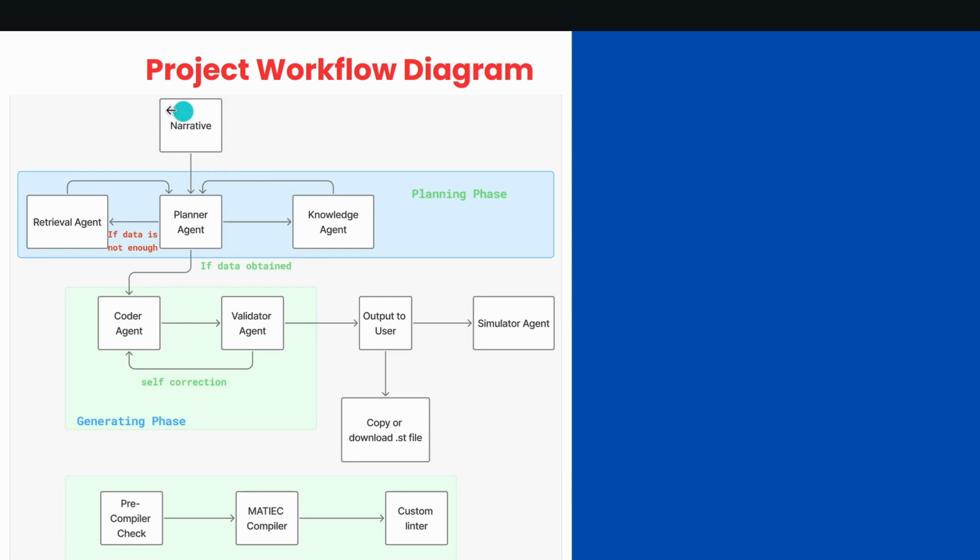As we can see here, this is the project workflow diagram. We get the narrative from the user, which goes into the planner agent, and if the data is not enough, it goes into the retrieval agent, and as soon as it receives enough data, it goes back to the planner agent and then to the knowledge agent, and it generates a plan properly. This is the planning phase of the narration.